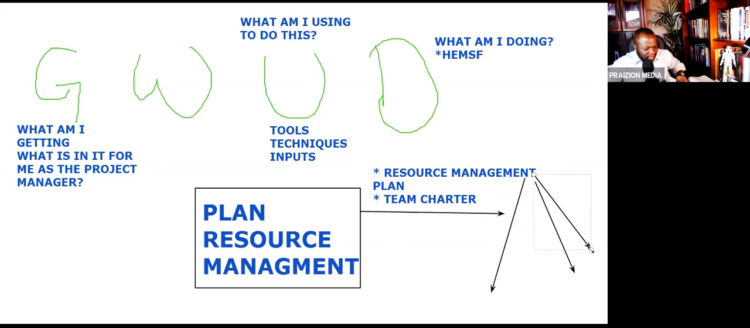When you understand the PMBOK guide, you know where to hunt to find what you're looking for. So for example, the resource management plan, because I know how the PMBOK guide works, I know that I will find the resource management plan as an input to the next process that follows plan resource management. So what follows plan resource management is estimate activity resources. And if I go to estimate activity resources, sure enough, on page 321, I can see one of the sub tiny bullets under project management plan is resource management plan.